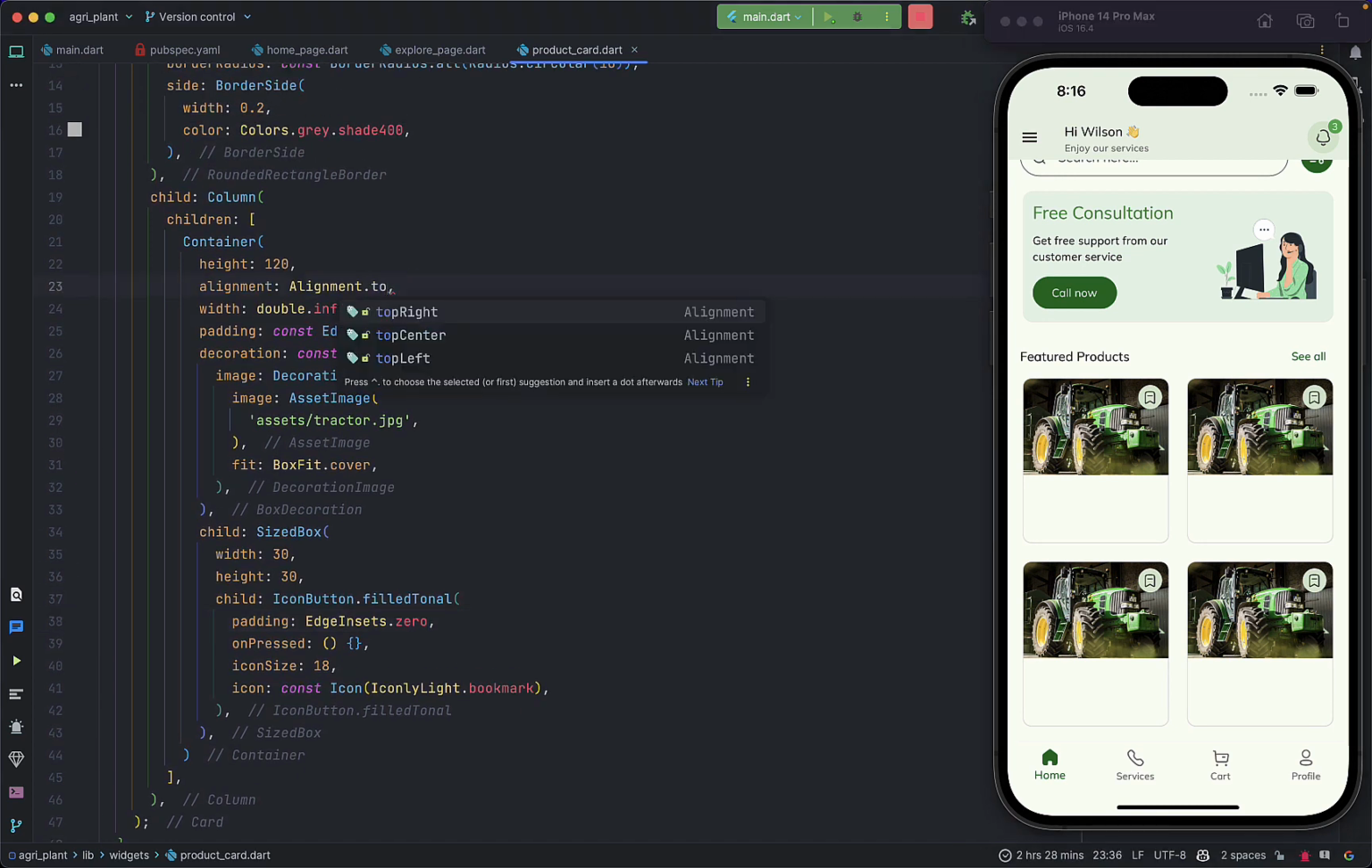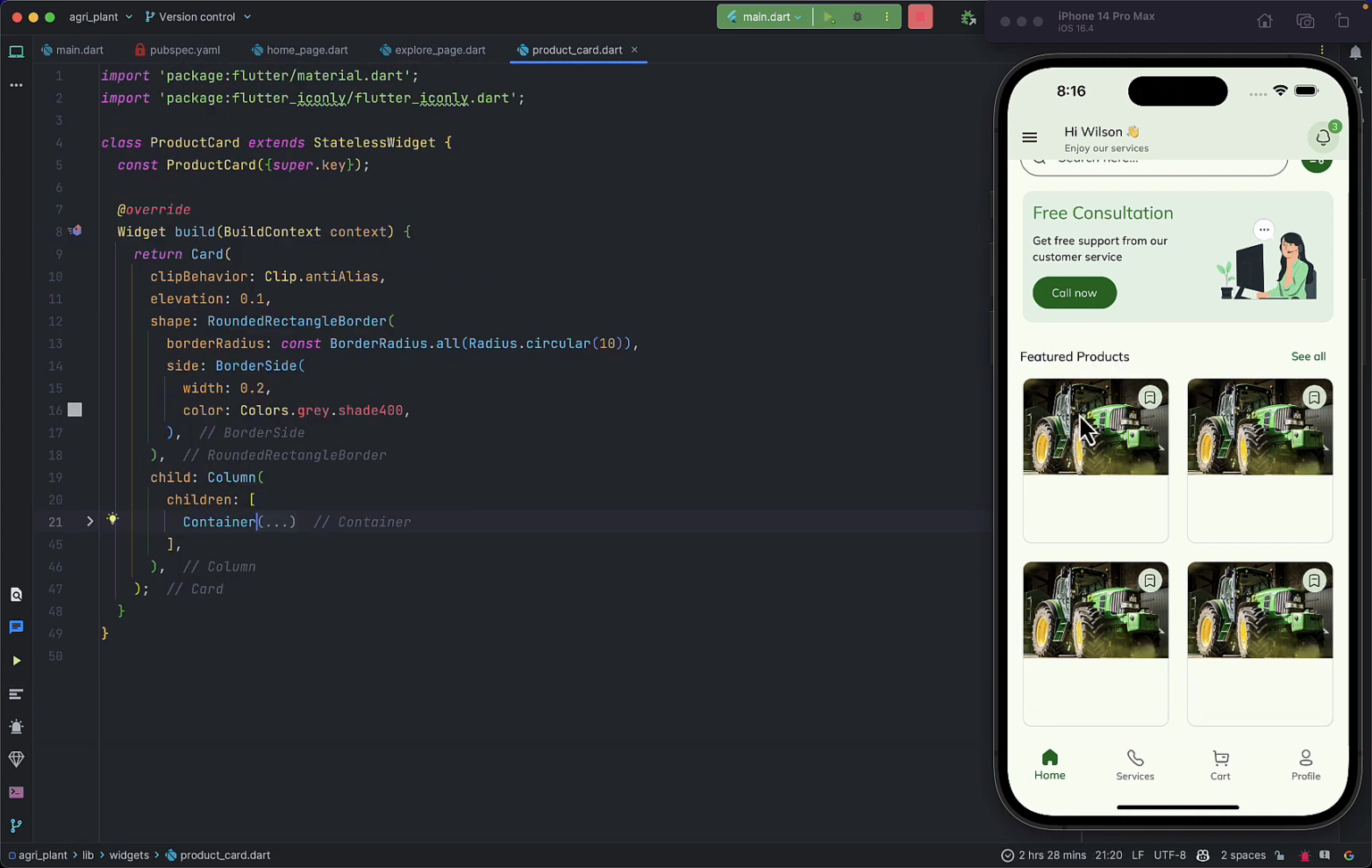So top center, right, top left, or bottom. Anywhere you want to put this, you can easily put it without thinking about using a stack and then a positioned widget. So I'm going to put it back to top right like this, and that is going to be for our image.